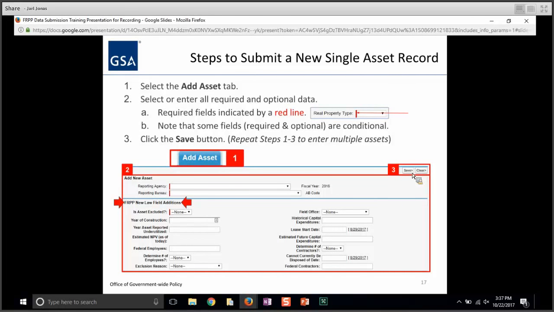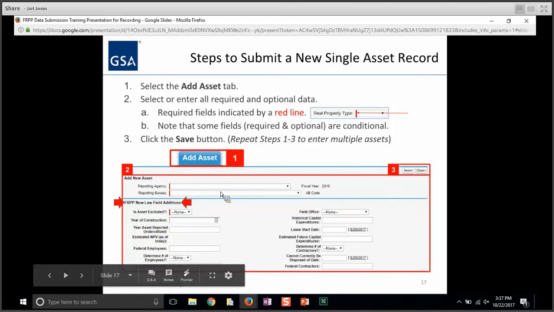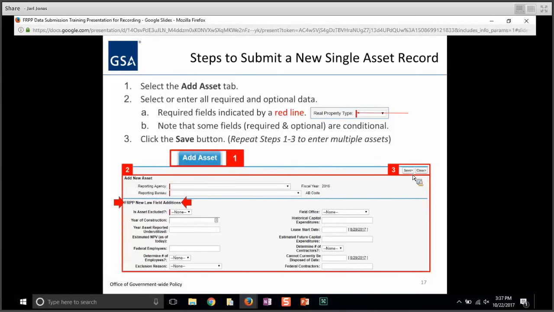After correcting the errors, you would click the Save button once again. The asset will then become part of the agency or bureau's inventory for the current fiscal year. If you want to add another asset, you would repeat these steps. Select the Add Asset tab again, fill out the web form, and click Save. Easy as 1, 2, 3.